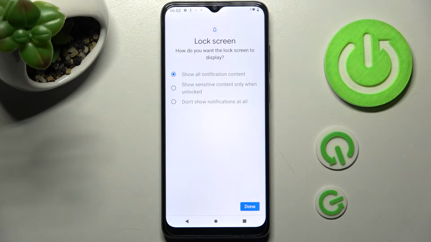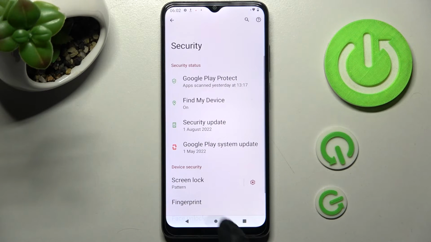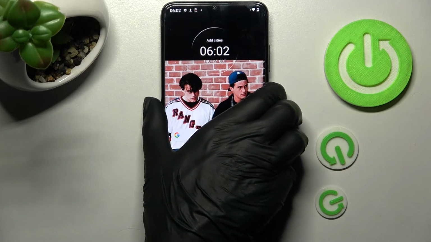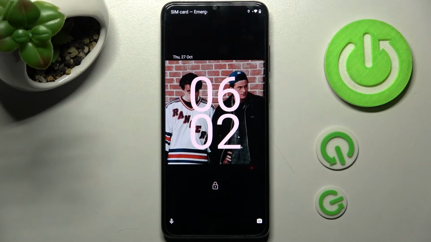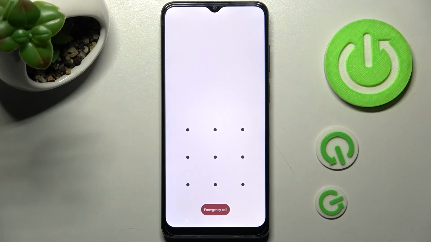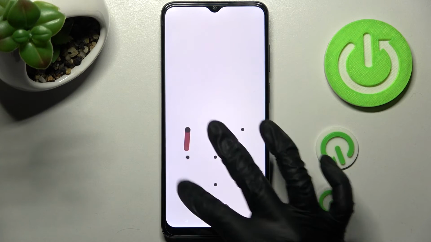Now tap on one of those options to pick the best one for you to answer the question how do you want the lock screen to display your notifications. I don't want any, so I will go with the last option, don't show notifications at all, and tap on done. Now when I turn off my screen and turn it back on, I can see that screen lock was successfully added.